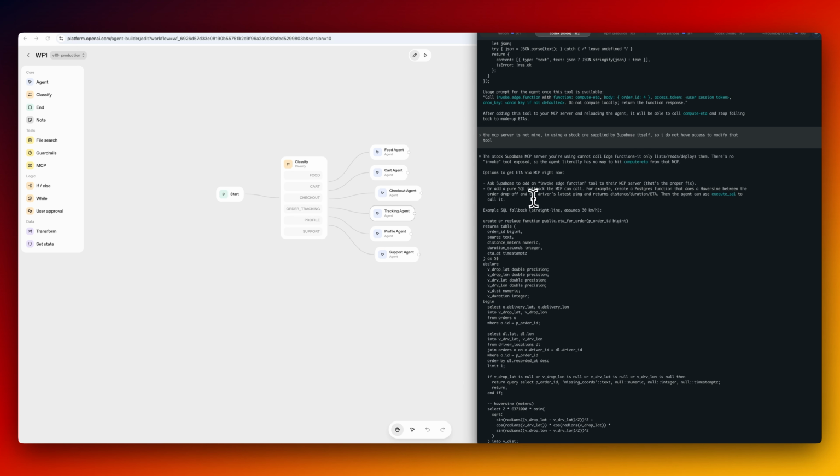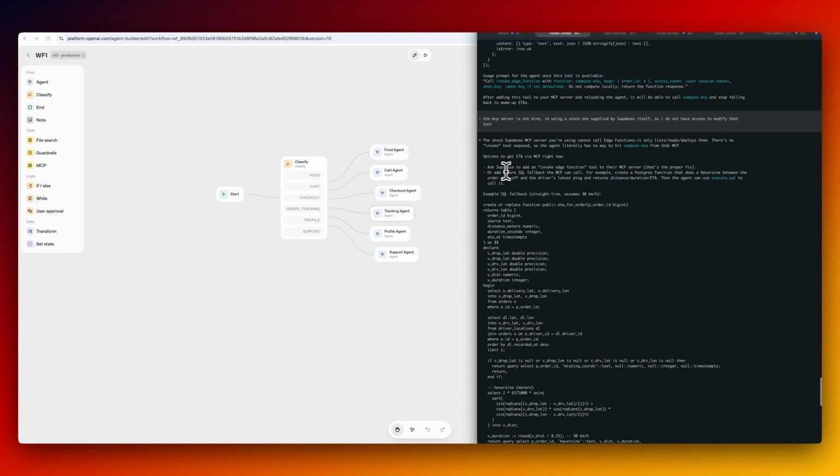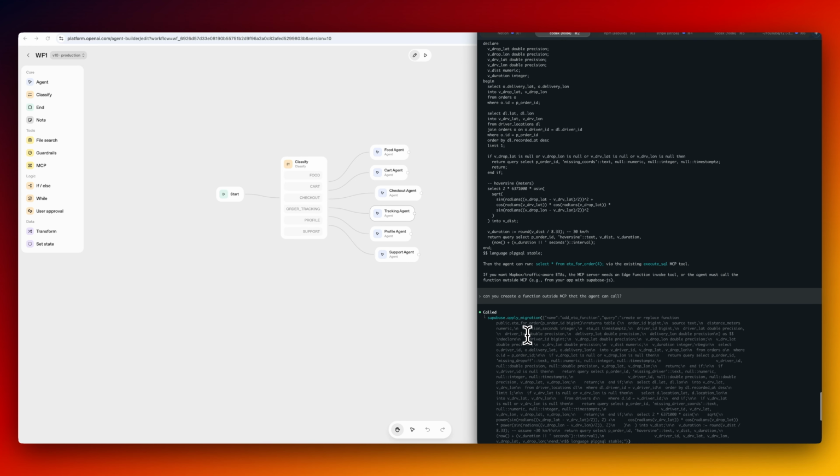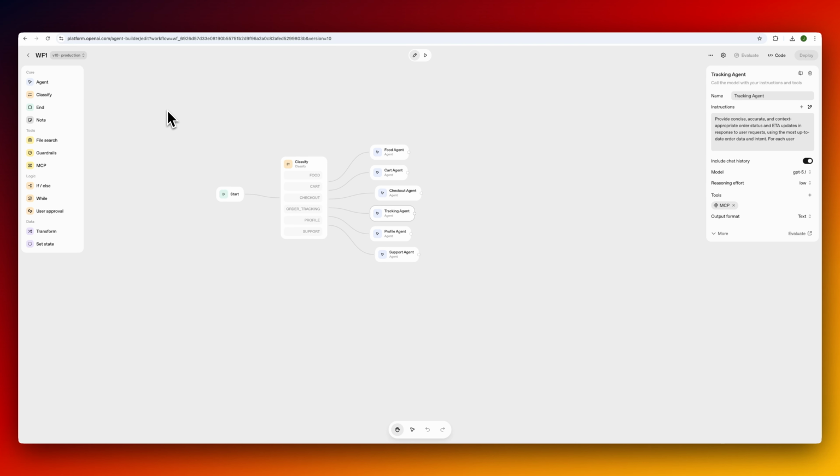And so as a result, I said, go ahead and add a pure SQL fallback that the MCP can call. And this is a pure function. We're not using APIs anymore. We're just calculating a rough distance from two coordinates. And as a result, we can simply pass in the order ID, and this function is called ETA for order.